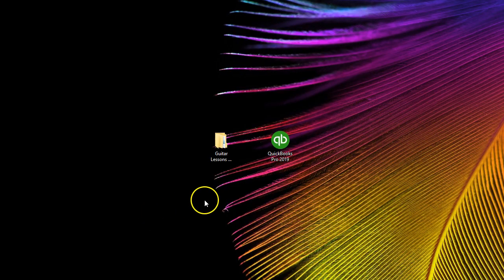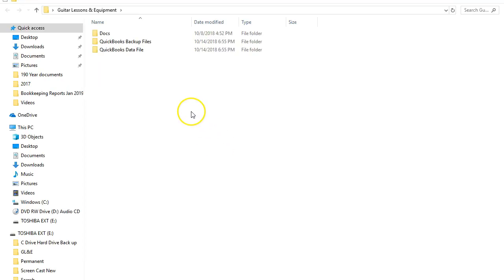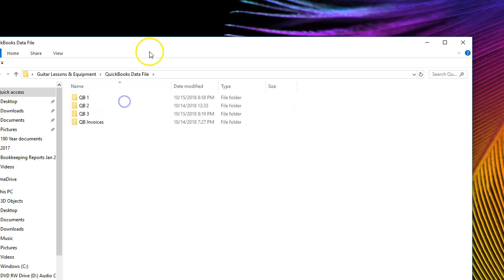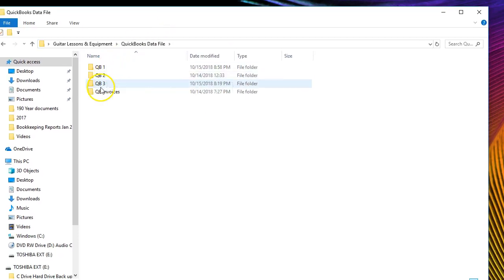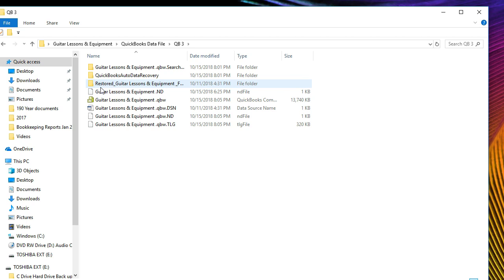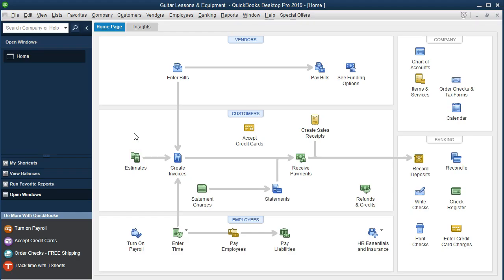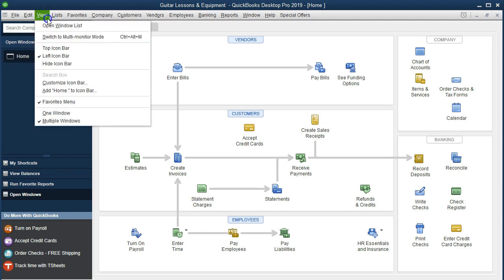We're going to open up our QuickBooks 3 file, the bit more complex file, by opening up our client folder. We're going to go into the QuickBooks data files, and we'll go into the QuickBooks 3. And we will open up the QuickBooks file here. We should also have a backup if you want to restore the backup to this point in time. Here we are in the Home tab, or the Home page. We have the Open Windows open. You can open the Open Windows by going to the View drop-down and selecting the Open Windows list.